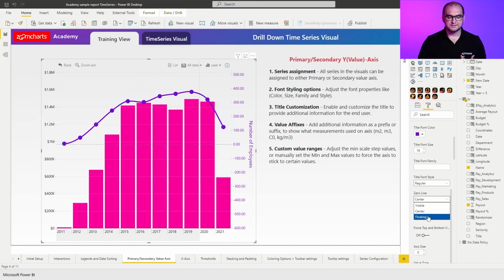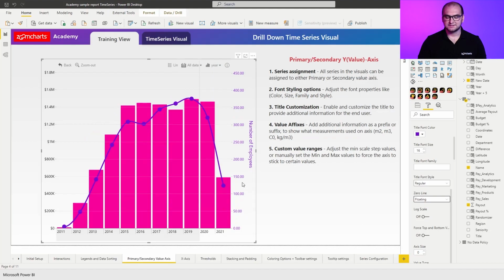And the third option is floating. In this case, you can see there's not really much of a difference between visible and floating. That is because floating takes the minimum and maximum values within the visual, and essentially allows you to start the y-axis from a different value. So for example, like 10 or 15. In this case, we're just going to go back to the visible because we always want to have a 0 point on the value axis.